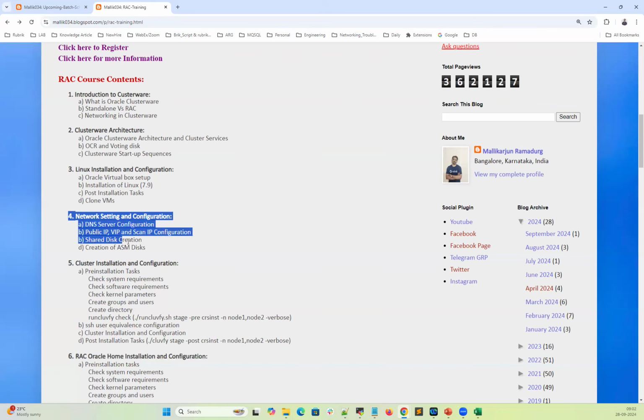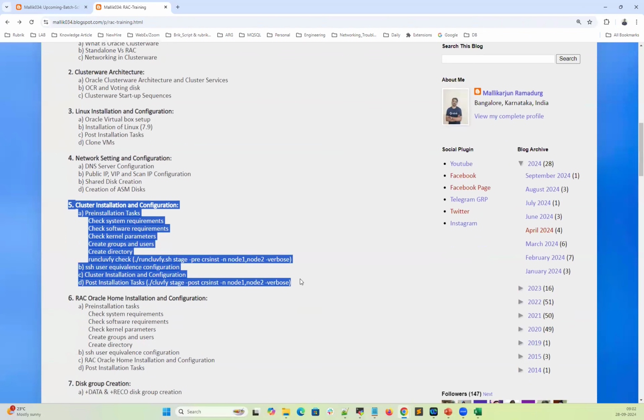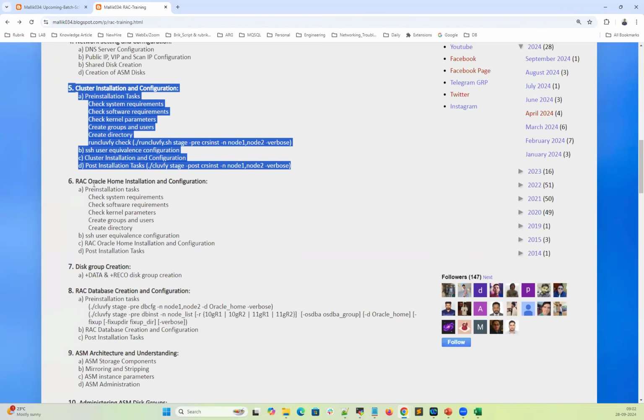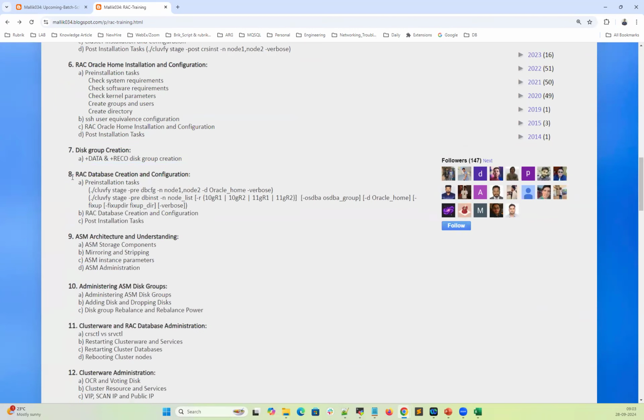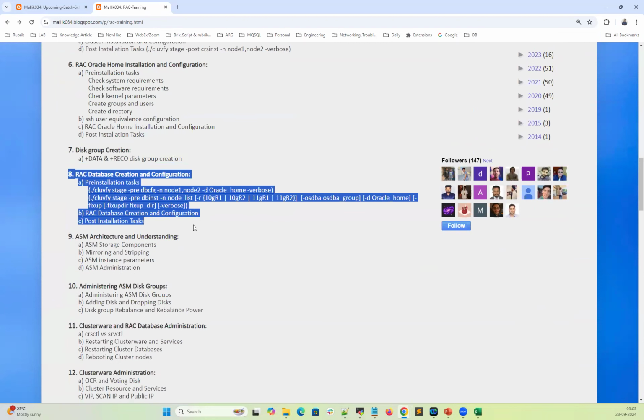So we'll start with the networking and disk groups, and then how we can set up this network, how we can set up your DNS, how you can do your name resolution, and how you can create a SAN disk. And once this is done, we'll start with the installation of clusterware. We'll install a two node RAC cluster, and we'll install a two node RAC Oracle Home, and we'll install a two node RAC database. So many people will say different names: clusterware, grid infrastructure, ASM software, cluster software, GI home, ASM home, all are one and the same. We'll explore more on that in our regular classes, and we'll understand more.